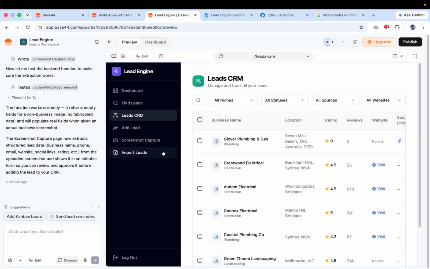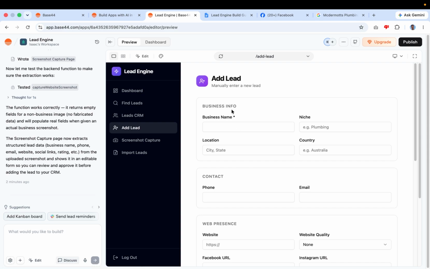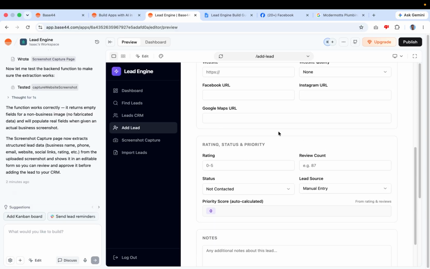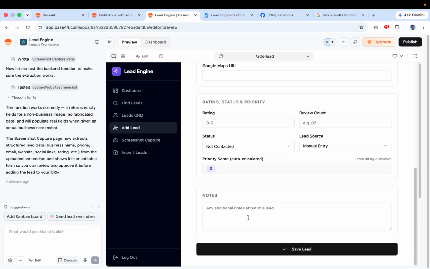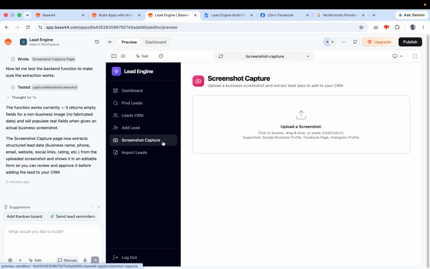Now, one thing I did notice is I want to be able to add notes to my leads when I'm adding them like that from a screenshot. So let's do that. Let's have a look at add lead as well. Does it have a notes? So we've got add lead, business name, niche. So this is if you're manual adding, which I still use occasionally for my own one. And you can add all that in and it's got notes there. Okay, so we just need a notes feature for the screenshot capture because we want that as well.